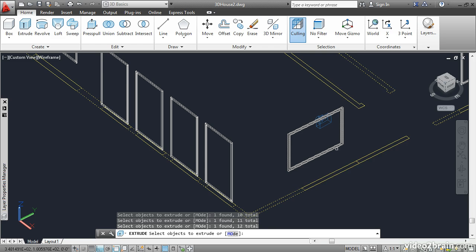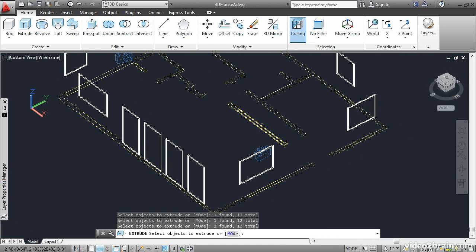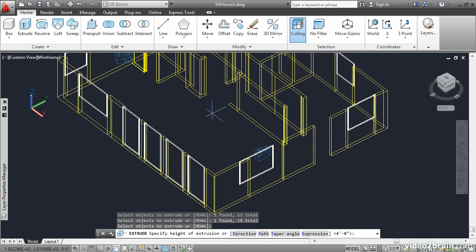Now it looks like this piece isn't in the right place with respect to the window. That's something that we'll fix later. Let's leave this piece alone. We won't extrude it yet. Press Enter, and then type 8 feet. That's 8 apostrophe, and press Enter.